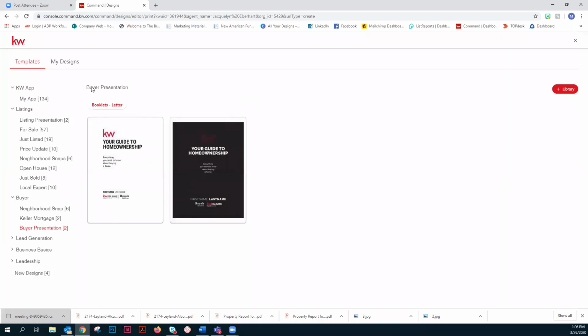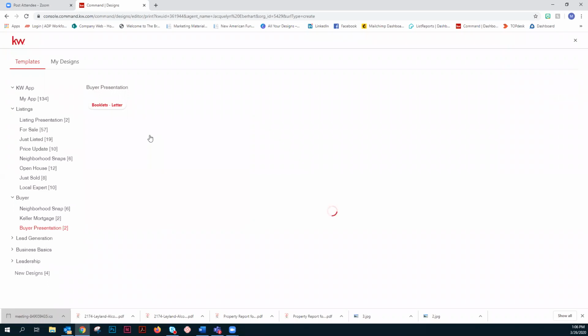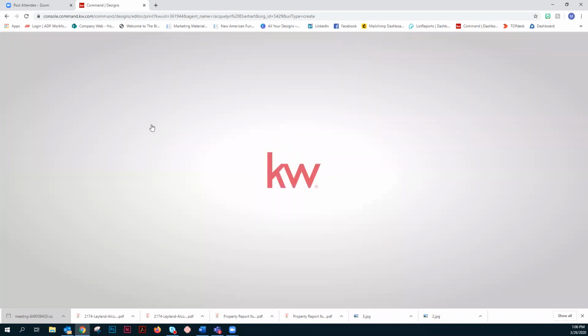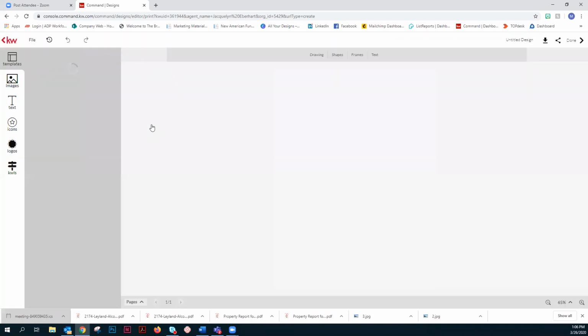Right away, I'm seeing two options. Just from my point of view, I think doing white background is probably going to be your best bet to save on ink when printing. So just something to keep in mind if you do plan on using this for printed in-person meetings. So if this is the one I'm deciding to use, I'm going to click use. And it's going to load into the editor.